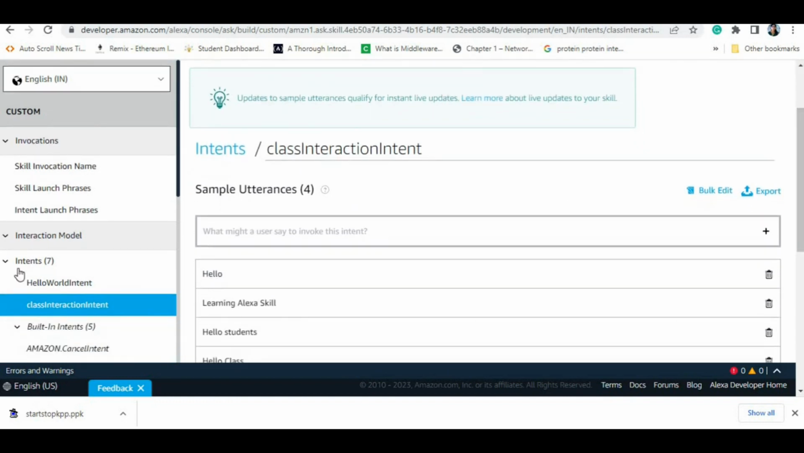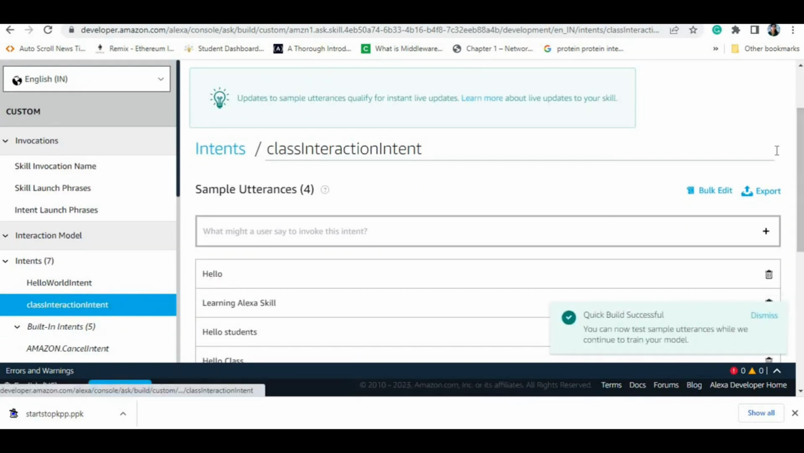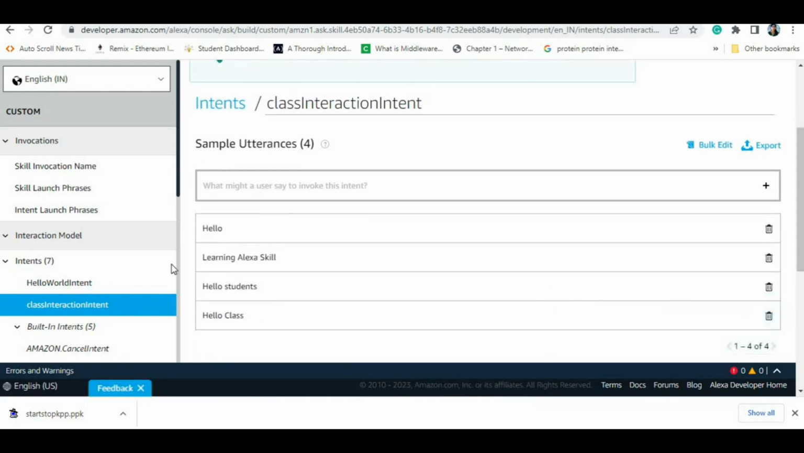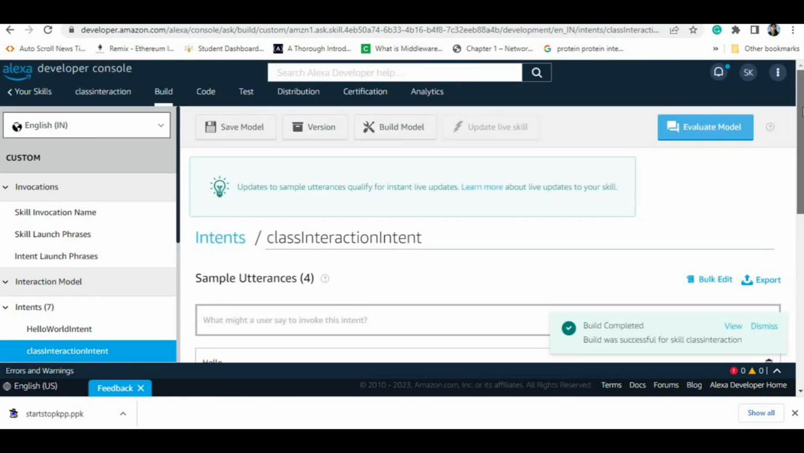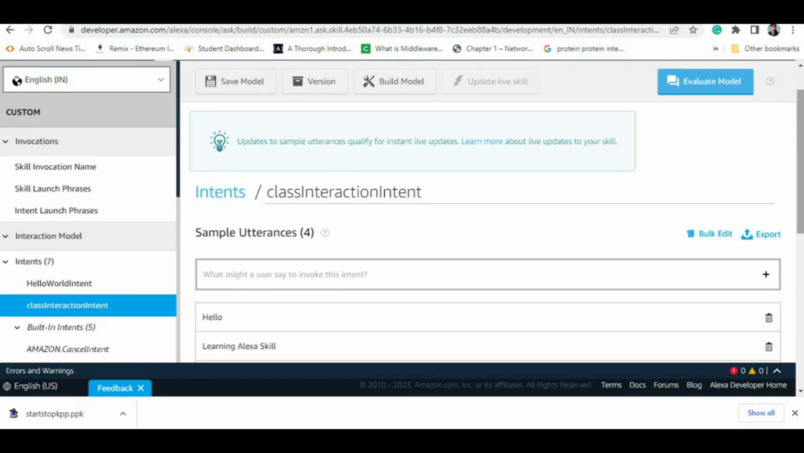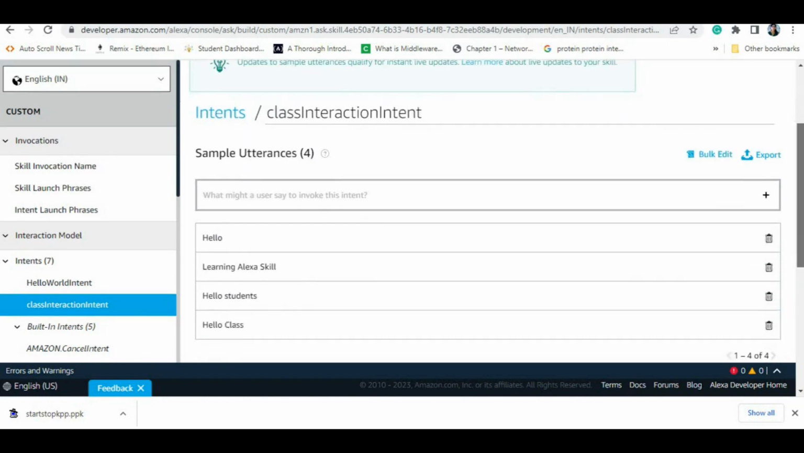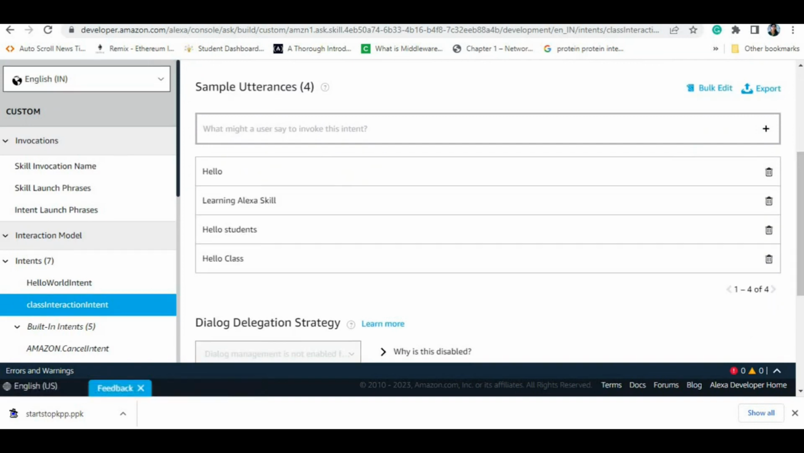You can see here there are 7 intents available. So for the class interaction intent, we need to write some code so that anyone calling my Alexa skill with these names will get the same reply, whatever I write inside this intent. Suppose you want to play some music, right? The music is always played from the same repository. So here it will apply the same. So this one is done.